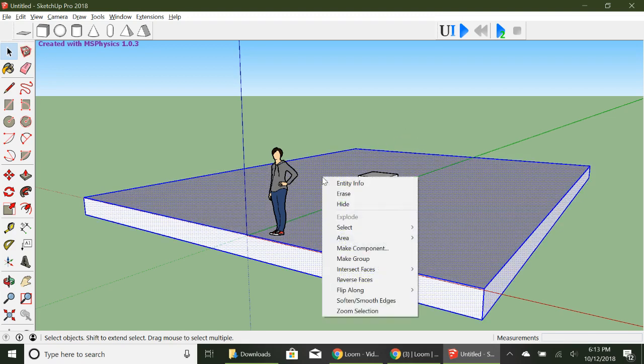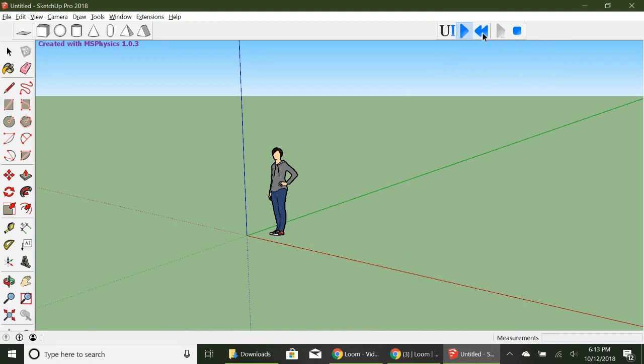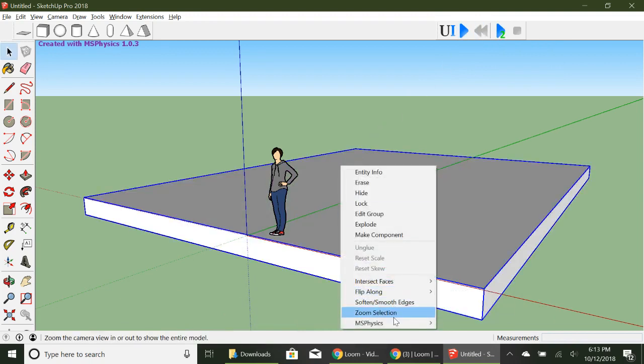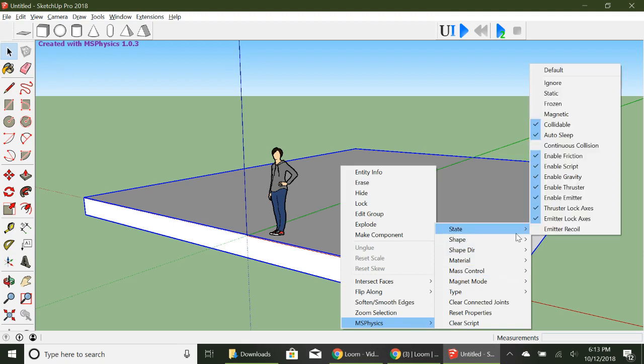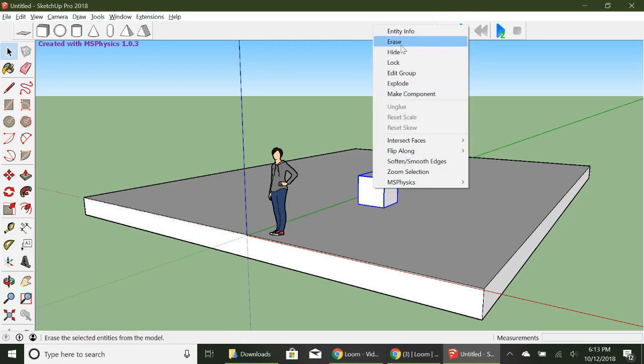I'm going to triple click it. I'm going to make it a group. And now when I press play, they're going to fall together. And now when I click on it and I right click and I go to MS Physics, State, I'm going to Static, and I press play, and now it's a floor. Okay, so let me just take this and I'm going to erase it.